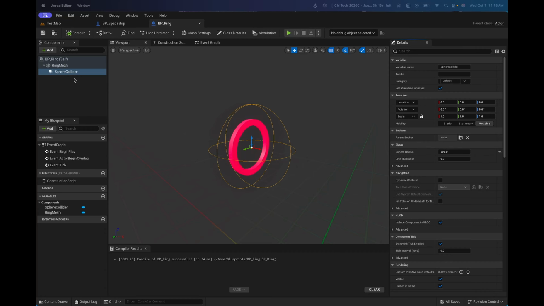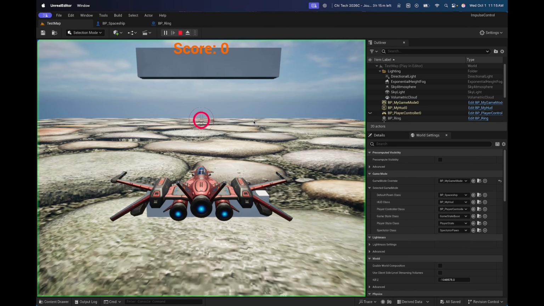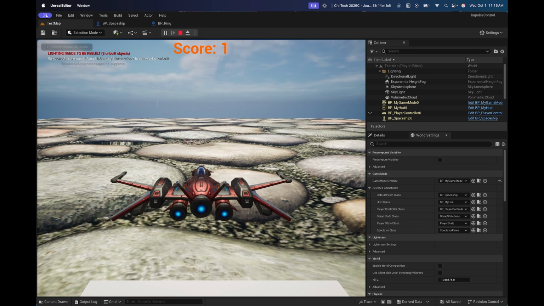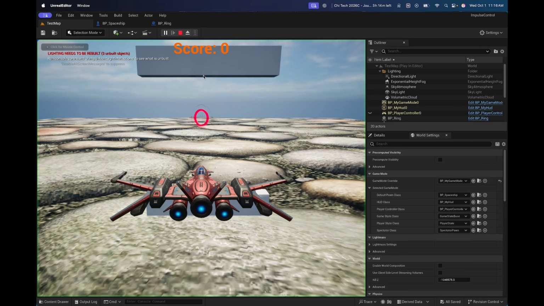And so now with my sphere collider selected, if I look towards the bottom here, I have rendering. I have visible and then hidden in game. I'm going to uncheck hidden in game, compile and save. That makes it so that sphere will show up when I'm playing the game. And that made it a little bit easier to hit.